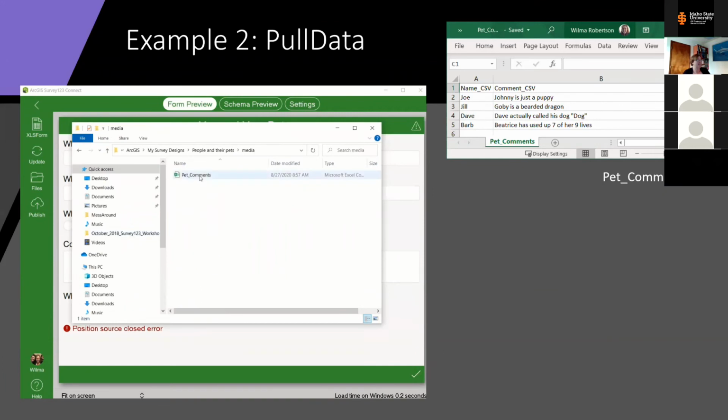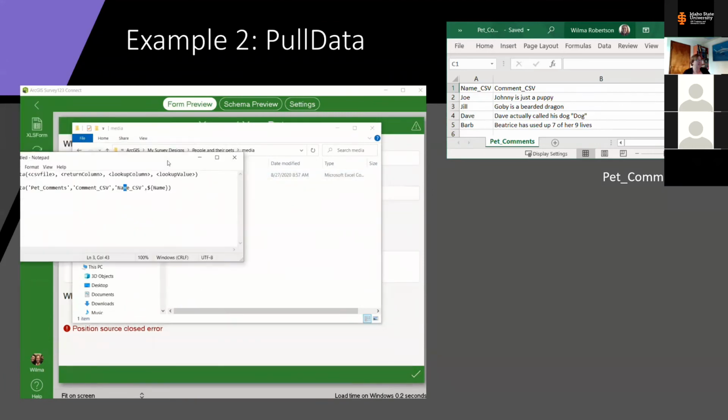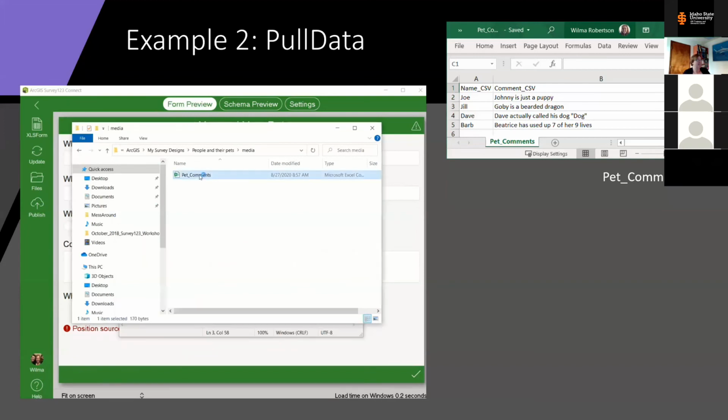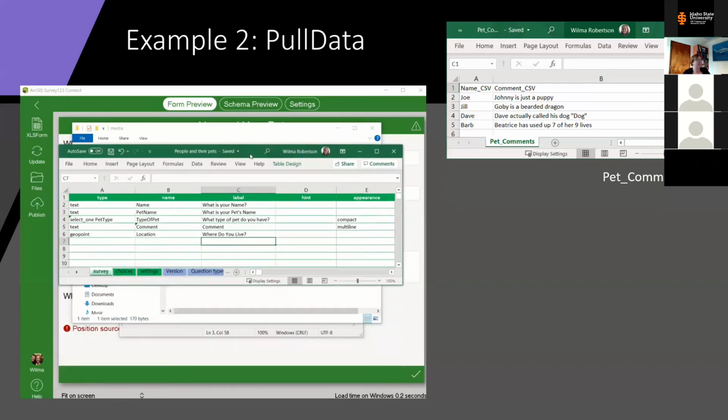So what I have here, let me pull this up. For my pulldata to work, I need to figure this out. This is the generic syntax. So I start my pulldata function, and the first part is I need to indicate my CSV file, and it will look for that again in this media folder. Let me open up that table. All right.